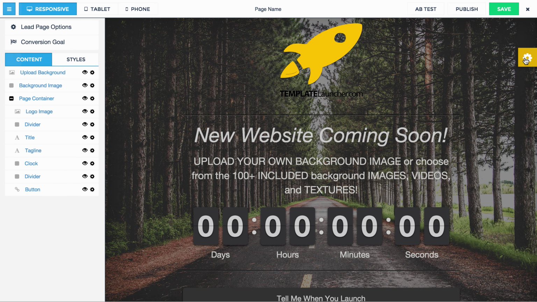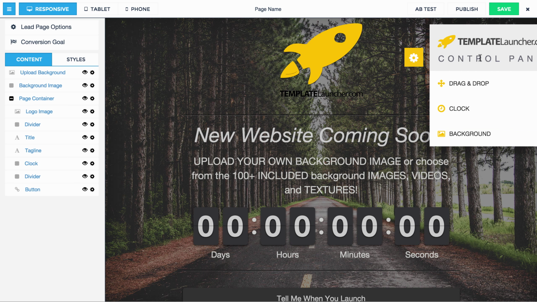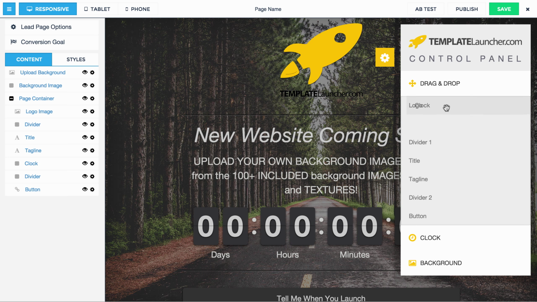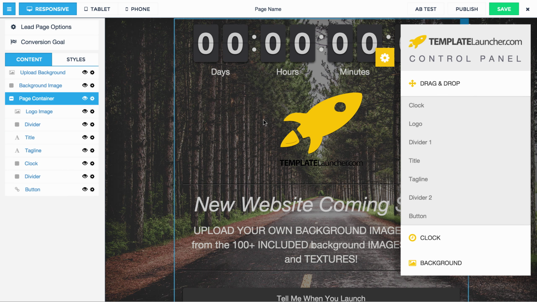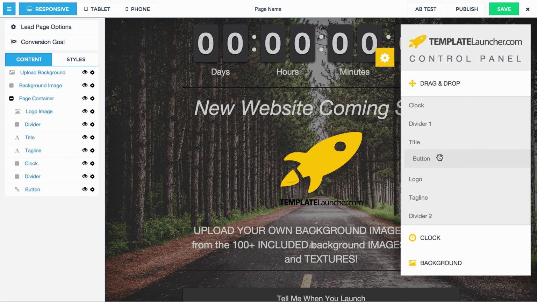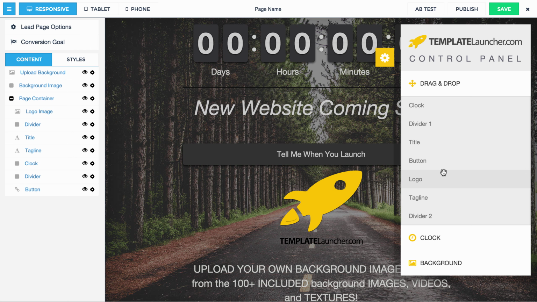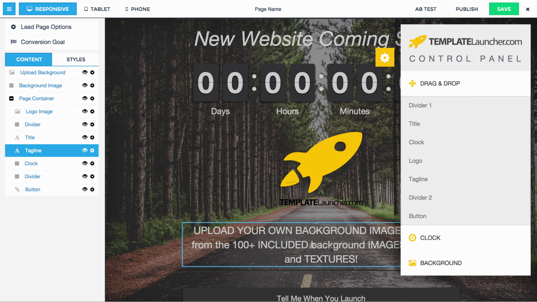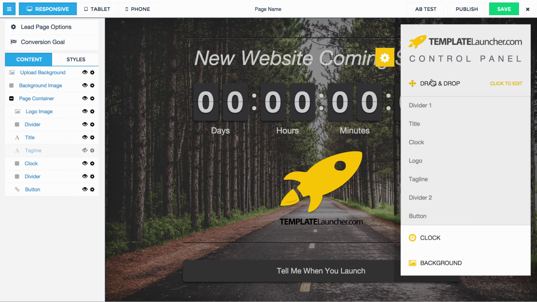Let me show you real quick how the drag and drop works for me. So if you just click on this yellow gear here, and then click on drag and drop, you can easily drag and drop the elements on the page. I've tried doing this, and I've tried saving it, and I haven't run into any issues. So I'm guessing it's probably your browser. So I'm going to move this back down. I'm going to also hide this tagline here so everything shows on the page.